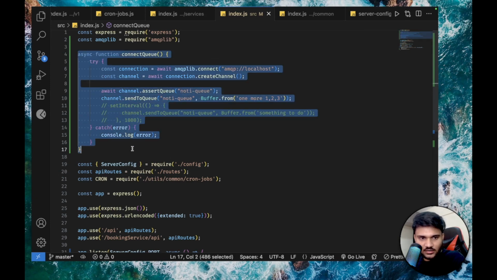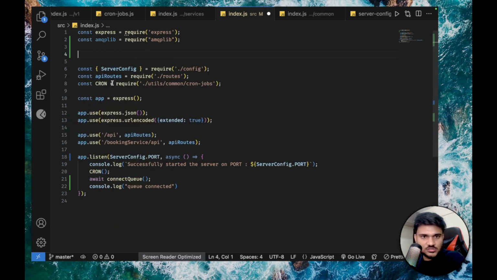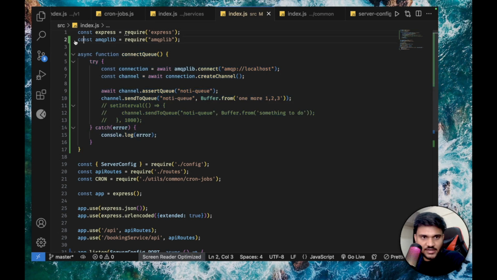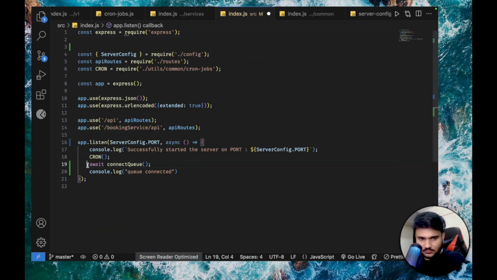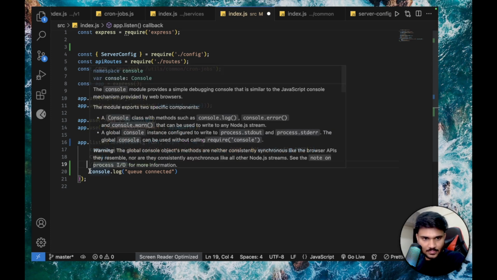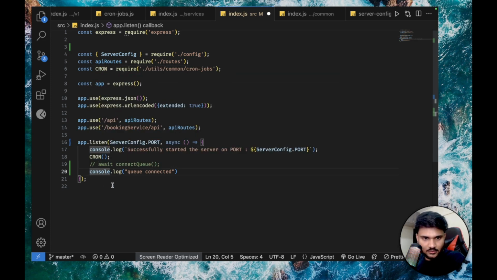So why not? Let's wrap this function inside a util. Cut. I will say, let's do one thing. Let's keep the queue connected. Yep, let's do this.